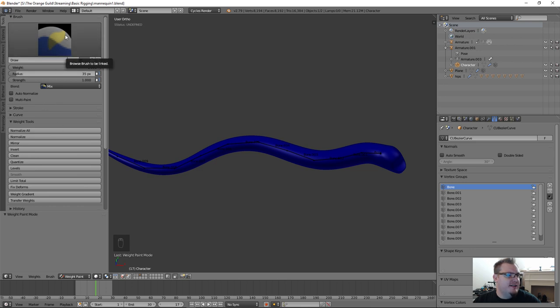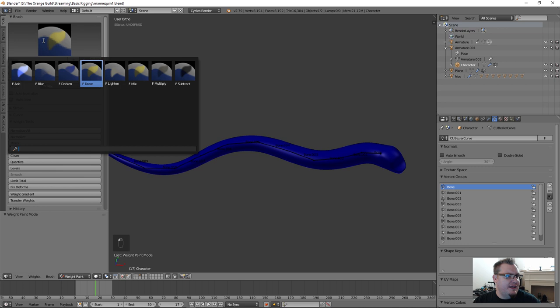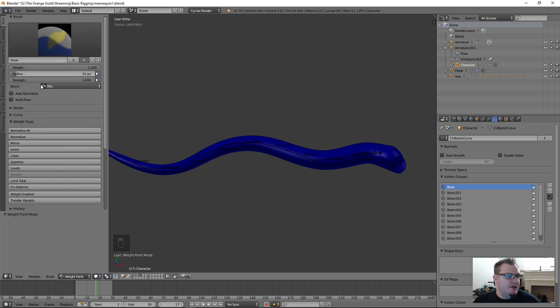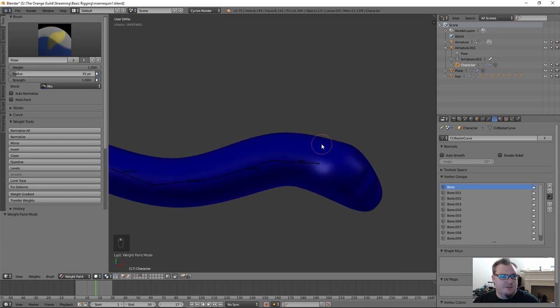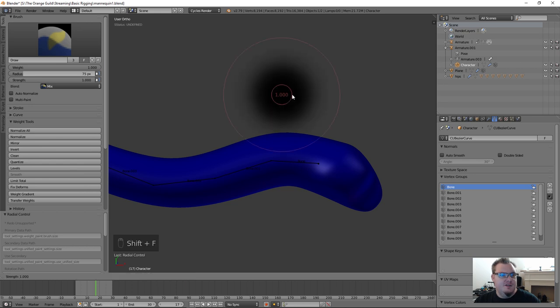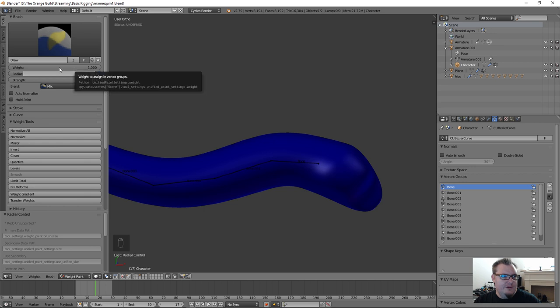It's going to start by basically just getting in here and painting. We can pick Draw, and then set our weight to 1, strength all the way up. If you've got a tablet, same as for sculpting, you can paint here. It's the same keyboard shortcuts. F will control the size or the radius of your brush. Shift F will control the strength, and the weight you can control here.